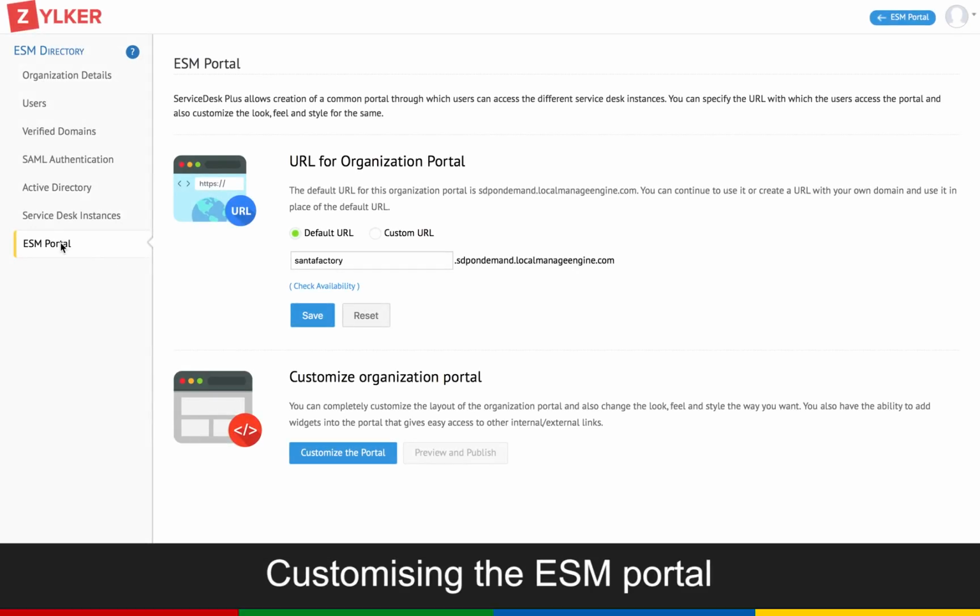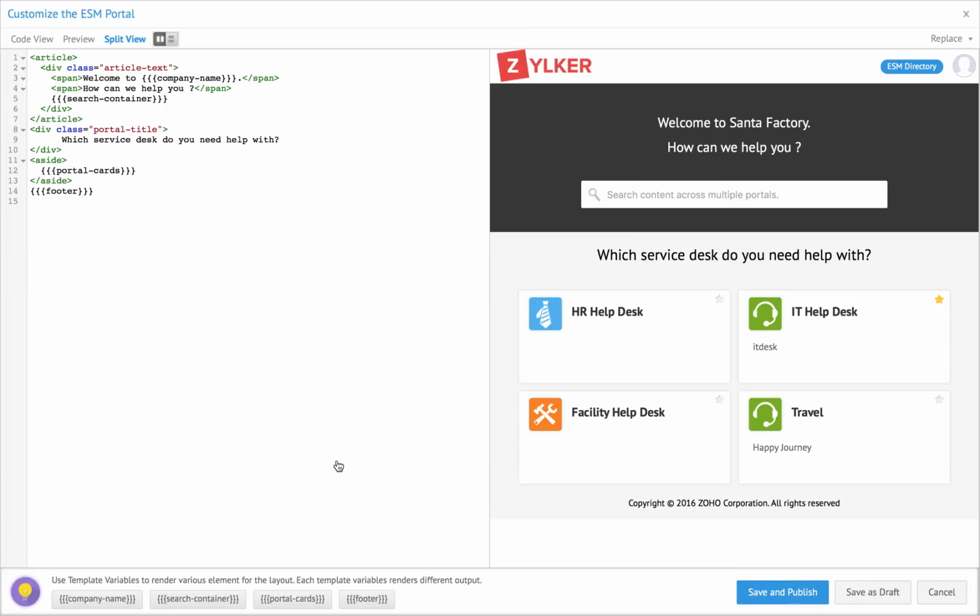Finally, ESM portal, where you could configure the URL as well as customize the organization portal. We have provided an HTML editor where users can go ahead and customize how the landing page is supposed to look like and publish it for the organization.